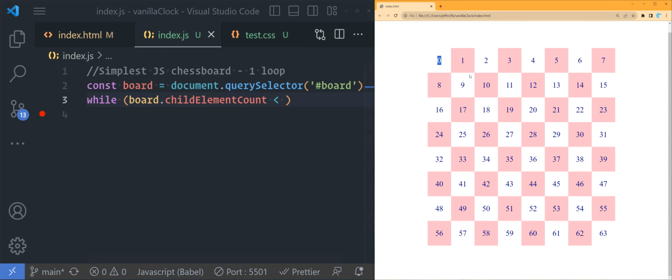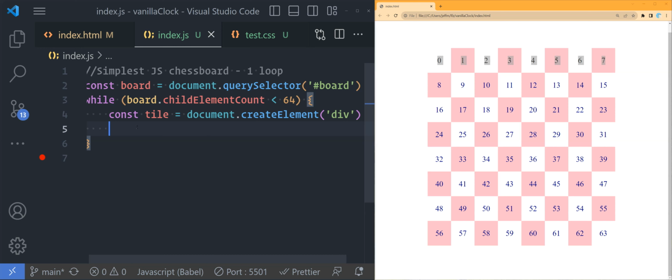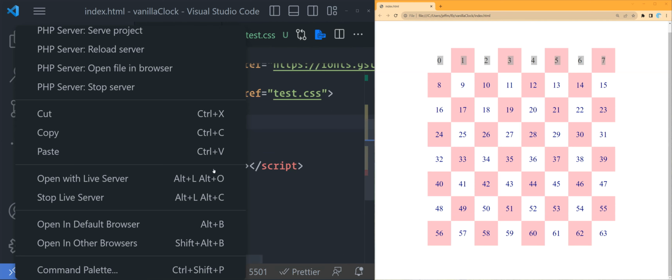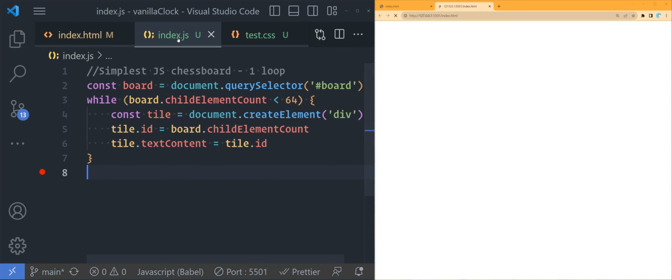Const tile is equal to document.createElement, creating a div. Now, once we created the div, how do we fill in these values like 0, 1, 2, 3? Well, first I'm going to do tile.id is going to be equal to childElementCount. And then tile.textContent, which is what we're going to display, will be equal to tile.id. Now, if I run this on the live server, let's see what we get.